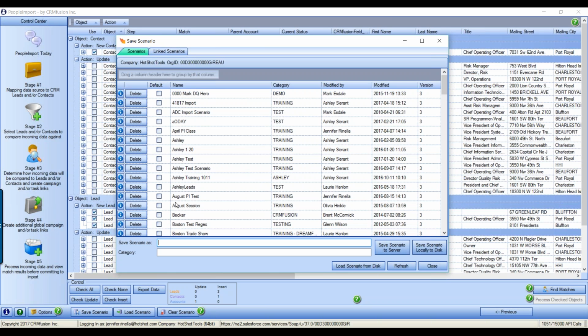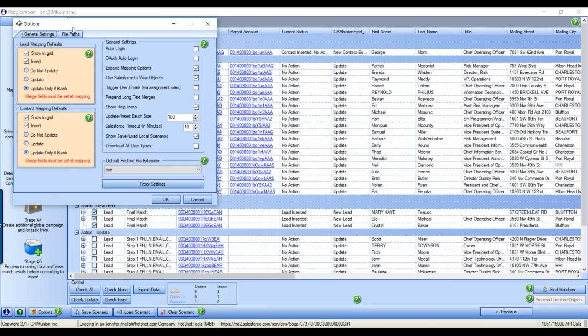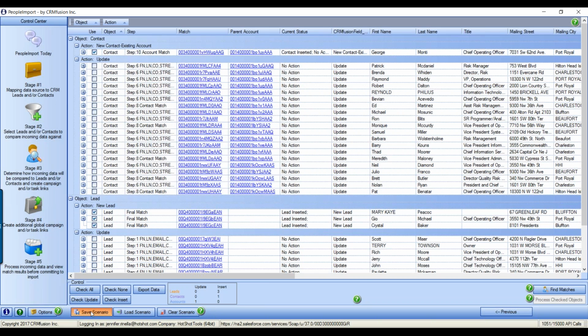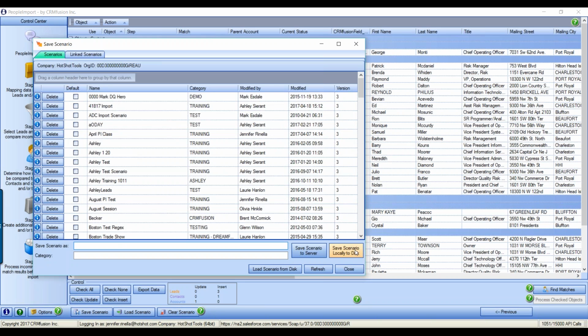Now you do have to enable this option. So again, in your options menu, I'm going to close that real quick. In your options menu, I have this checked, show, save, load local scenarios. I have it checked so that I can keep it. If you don't check that, you won't see that option when you click Save Scenarios. This load scenario from disk won't be there as well, but that will pop up when you choose that option.